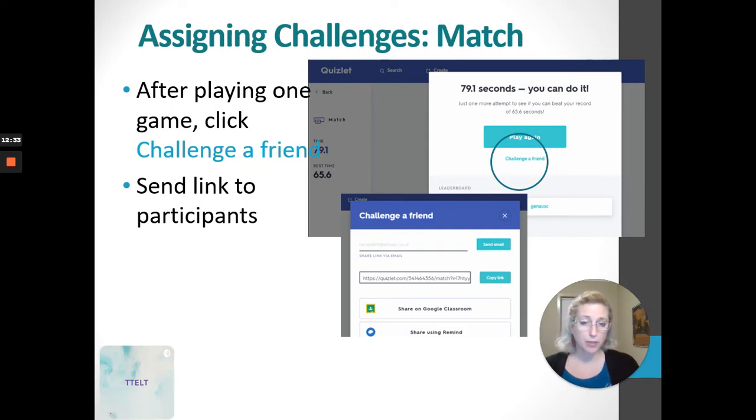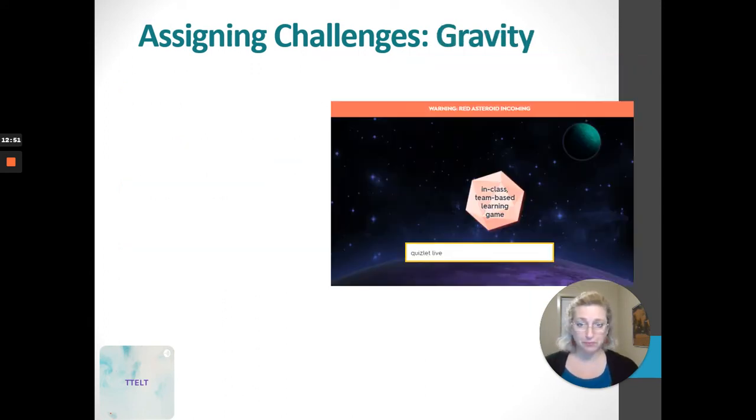and they can play. And you'll notice that you can share it in Google Classroom or share using Remind, but if you just copy and paste the link either in the chat box or email it to your students, then they'll have it so that they can play. Then each student will play on their own.